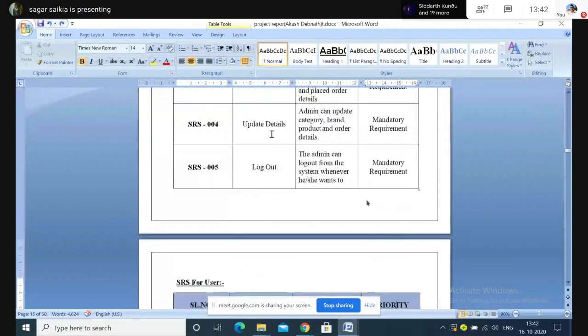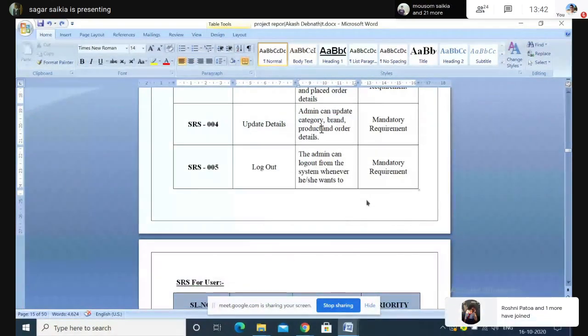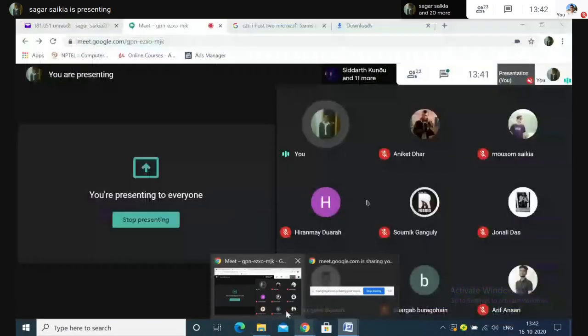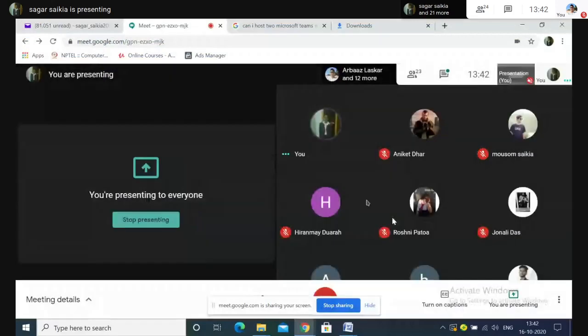Then SRS 004. So this is an update details part, isn't it? So the admin can update any information like category, brand, product, and order details. If information is already there, that can be updated more, if add-on information is received. And SRS 005 is log out. So the admin can log out from the system whenever he or she wants. Okay.